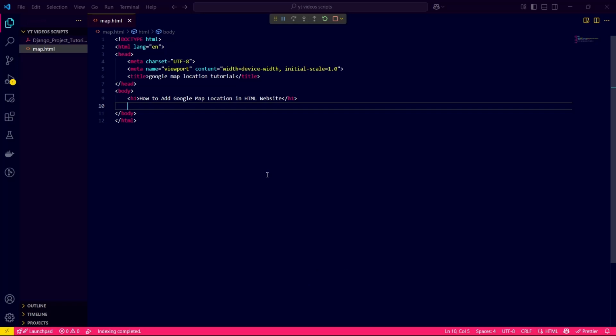In today's video, I will show you how to easily add a Google Map to your HTML website or any website step by step without using any complex code or API keys.